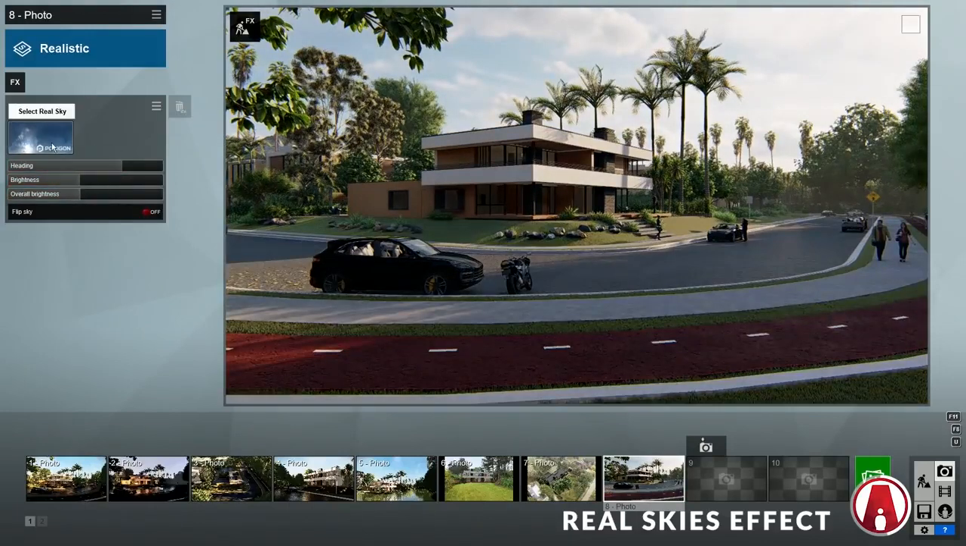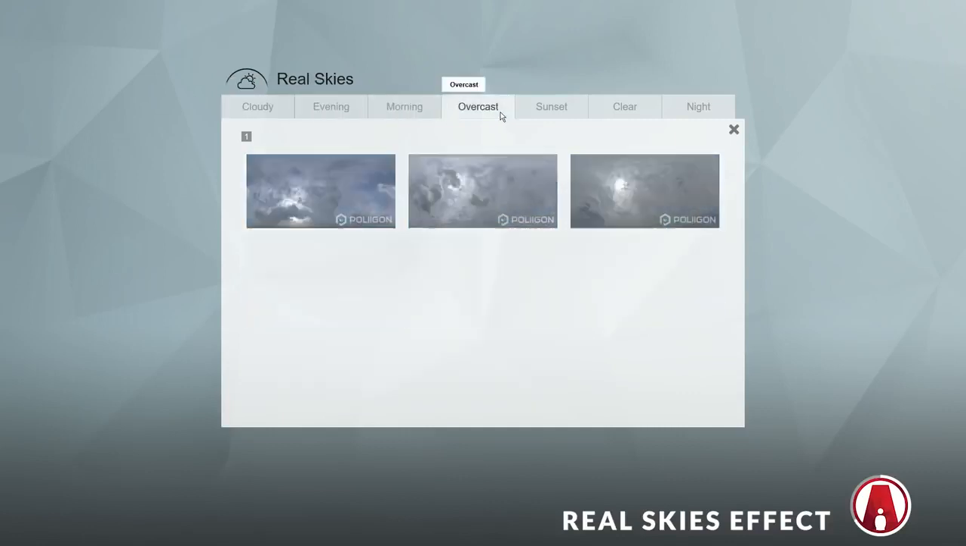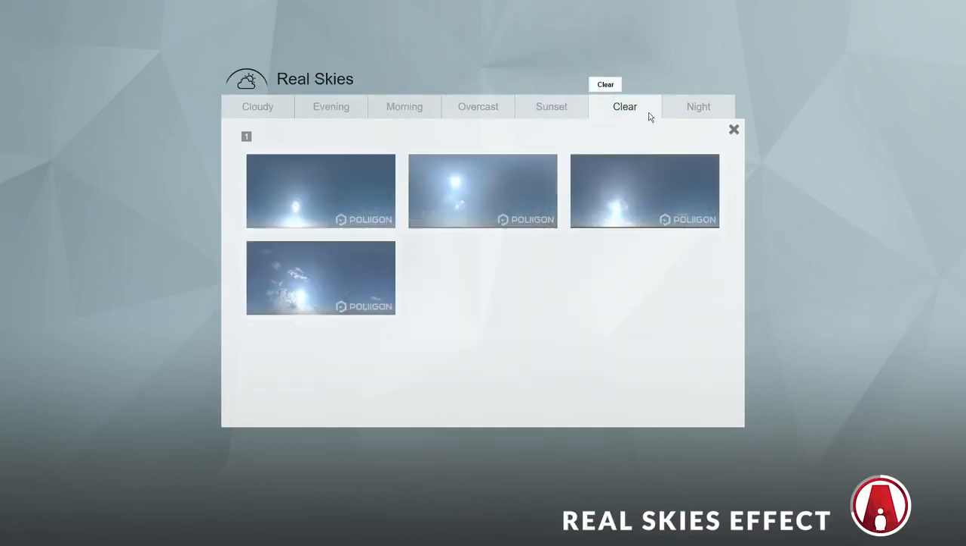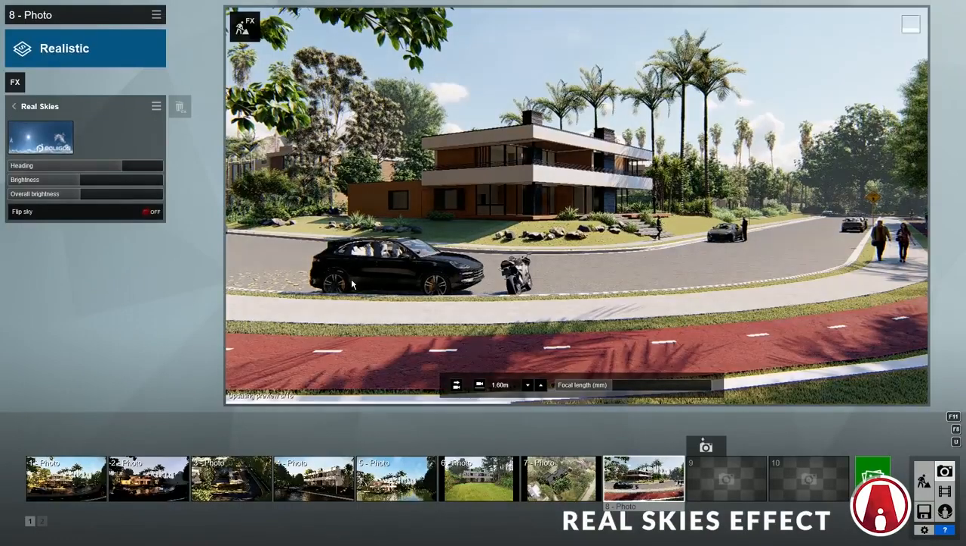I can also change the HDRI by clicking here. Lumion 10 comes with a total of 39 HDRIs in different categories, including cloudy, evening, morning, overcast, sunset, clear, and night. I will choose this one.